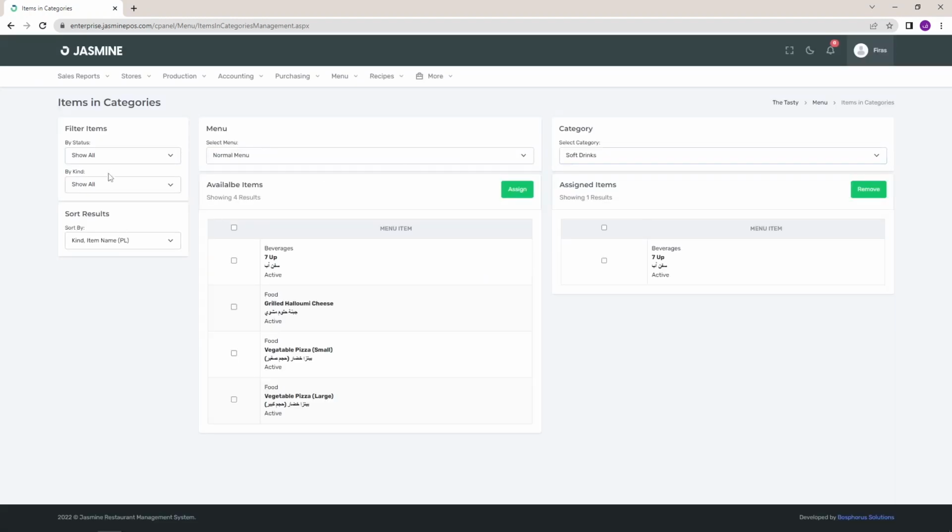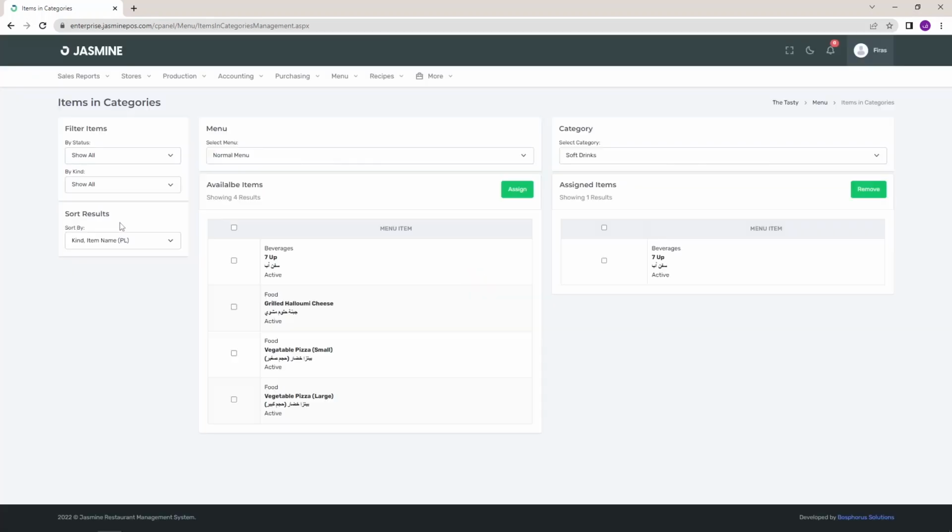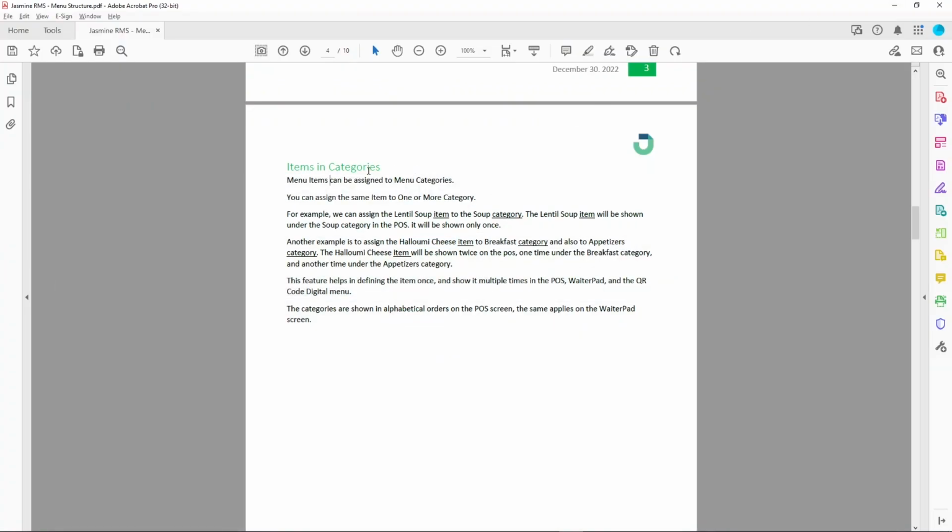Everything is here. And from here on the left, you can also filter the items by status. You see active only or show all. You can by kind. For example, I want only to see the food. I want to see only the beverage. I can filter from here. And also I can sort the menu items by kind, then item name. I can sort it by the name in Arabic. I can sort it by the item ID. I can sort it by whatever I want to make it easy for me to find the item and assign it to the category I want. So this is how we assign an item into category.